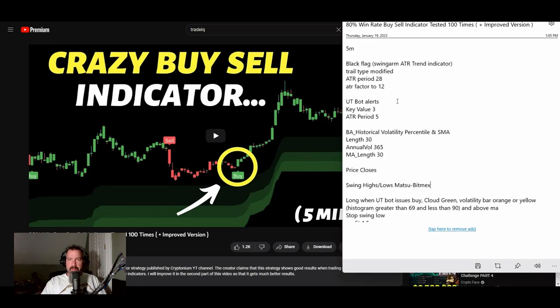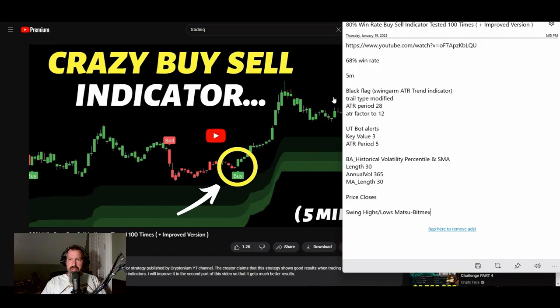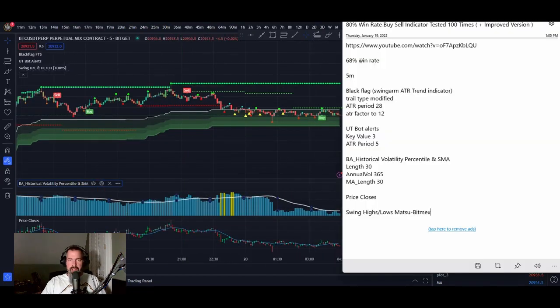So I will pull up my notes and I will show you the different indicators. I'll pull up the chart too. So his ended up being a 68% win rate. It's on the 5-minute time frame. It uses the black flag indicator, but when you search it out, you have to do swing arm ATR trend indicator. These are the settings for that. ATR period 28, ATR factor 12, UT bots alert.